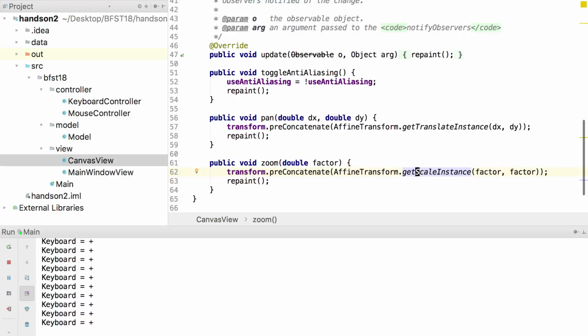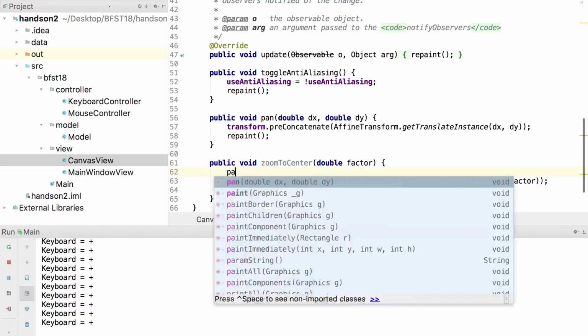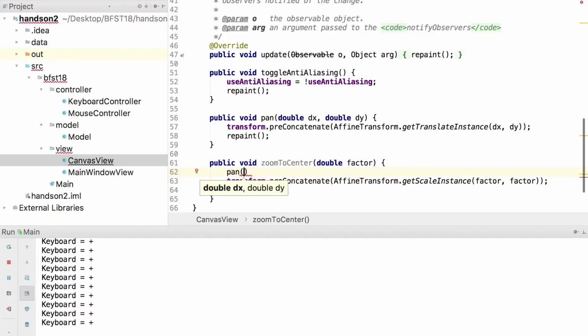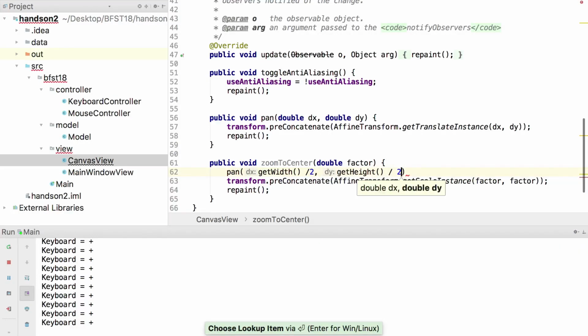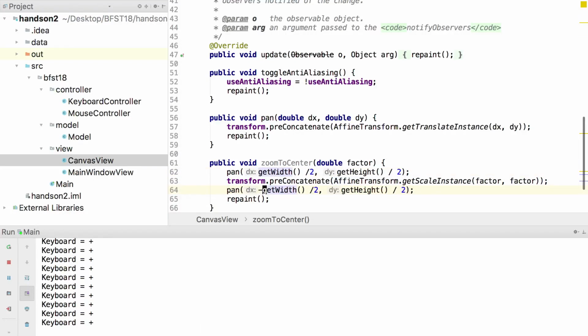Is this the right way around? I think it's actually the other way around. We'll see when we pan that I might get this exactly wrong. Let's call this zoom to middle, zoom to center. What I want to do is pan. So I want to move everything so that my current middle point is 0, 0. So I ask, what's the current width? Half. What's the current height? Half. And half these things. And then I want to go back. Like this. So I first move everything there, and then I move it exactly the same thing back again.